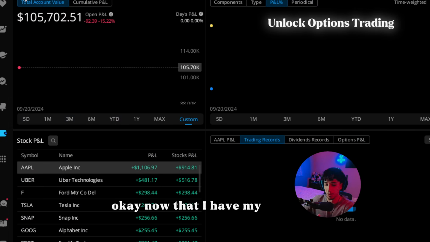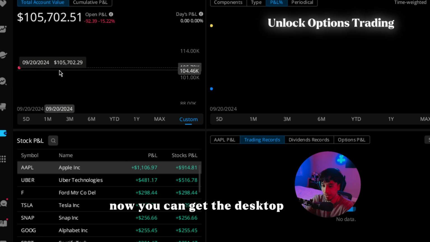Okay, now that I have my Webull chart open, let's get into where you can apply for options. Now, you can get the desktop application for Webull. They have also a website platform and also a mobile app.